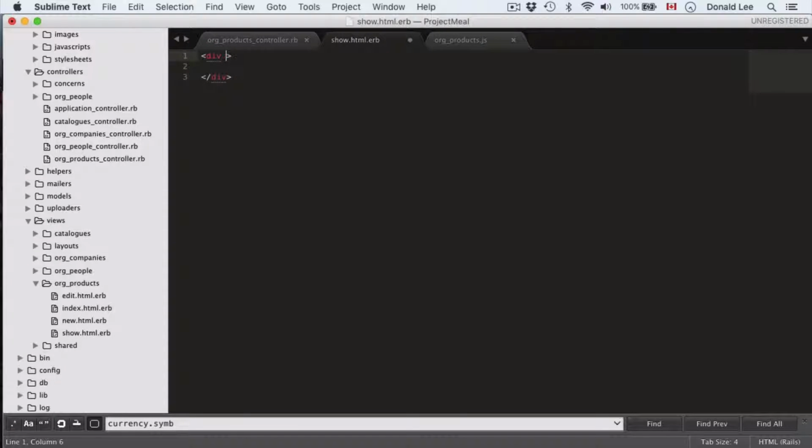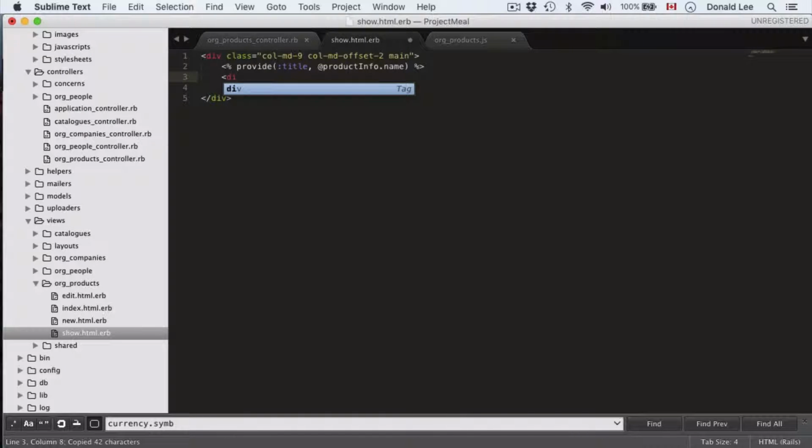Inside the divs, we're going to have col-md-9 and offset-2 and main. Good enough? Okay, now we're going to provide our title. Then we'll open up another div. This will have a class of md12. Inside this, we'll have another div with class md12, and we'll have an ID of prod info.